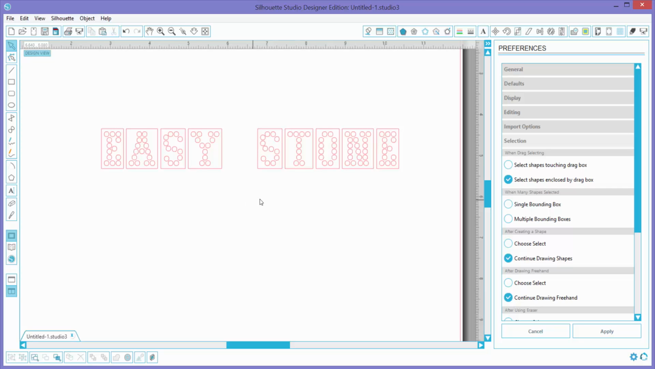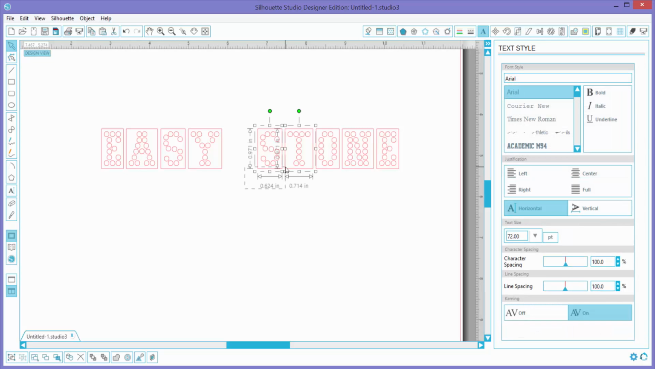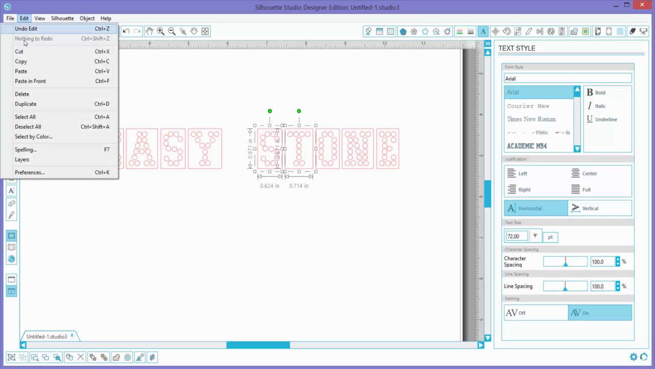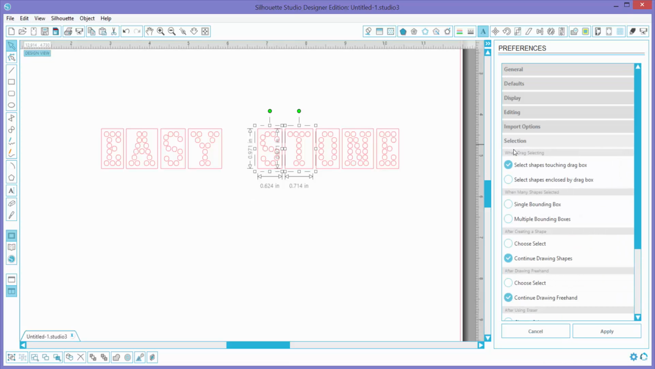And so if I were to just come over here and make a drag box and I'm just touching a weed box, see, it doesn't get selected because I don't have that option. If I were to choose that option and then hit apply and then make my selection and I just touch the weed box, boom, it gets selected, which in this case, I don't want that. So it's a matter of personal preference probably, but I like to have the option here to select shapes by enclosed drag box.